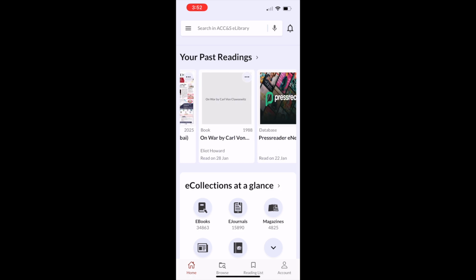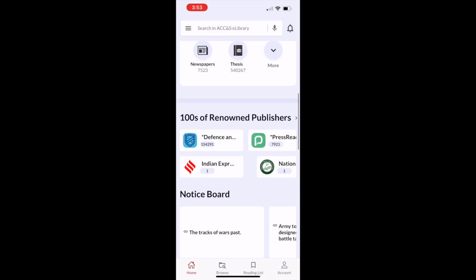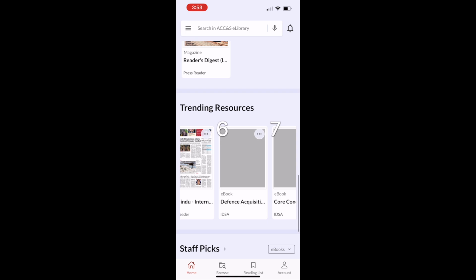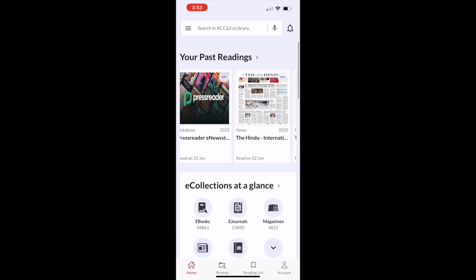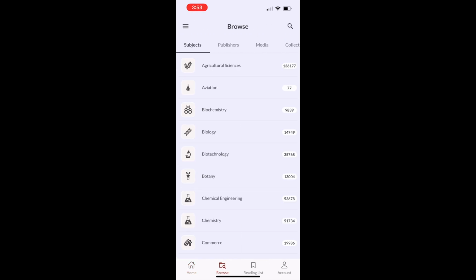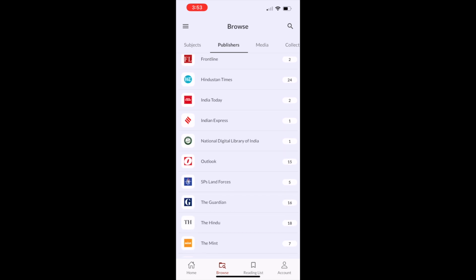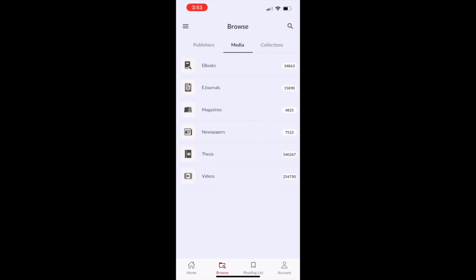Once you are logged in, you can track your past readings, browse collection by media and publishers, trending e-resources, e-books, e-journals and videos recommended by the ACCS library staff. You can browse e-resources by subject and publishers. You will find a long list of publishers that have e-books, e-journals and databases subscribed by the ACCS library. You can browse e-resources by media as well.